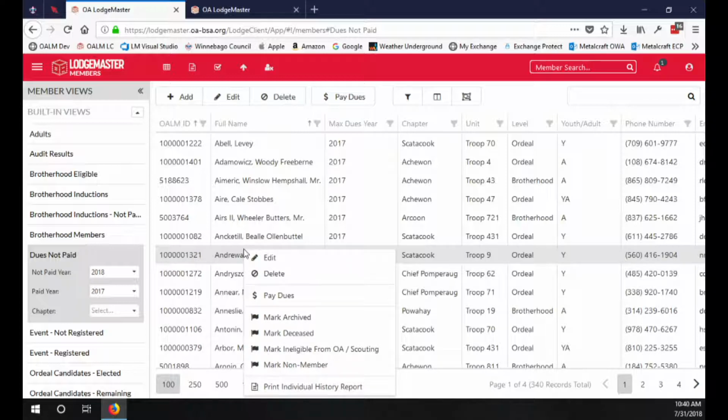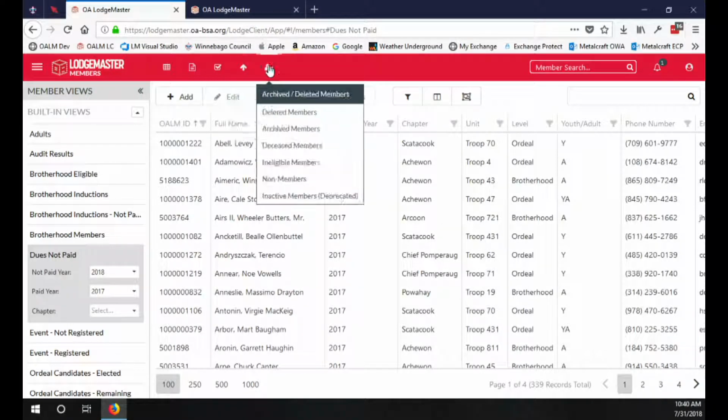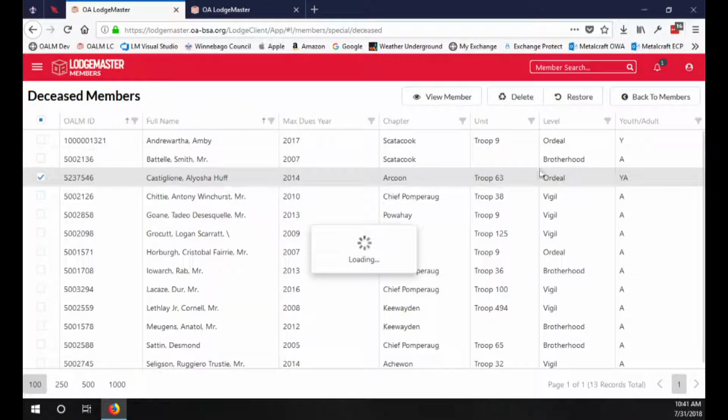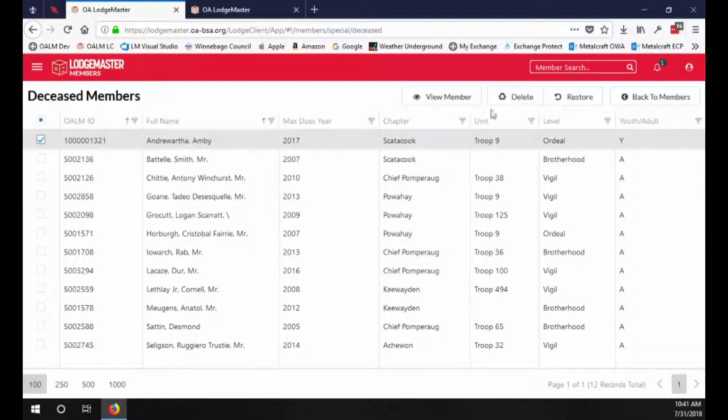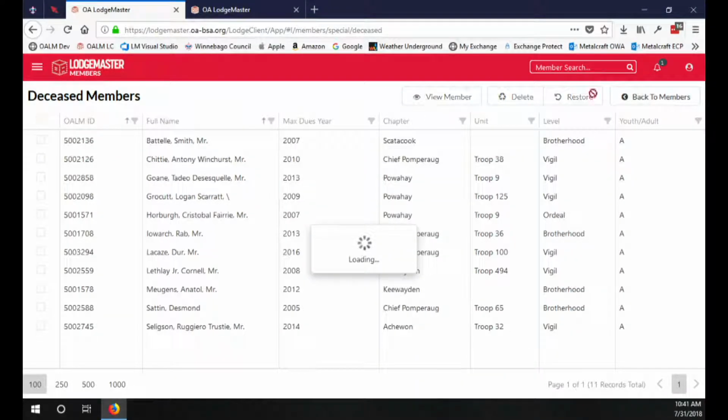If somebody passed away, you mark them deceased. They're now in the deceased members. If somehow you messed that up, you can restore them. You can permanently delete them. If you do this, we can't get it back. So I recommend leaving them in here. But if you actually delete it, it's gone.